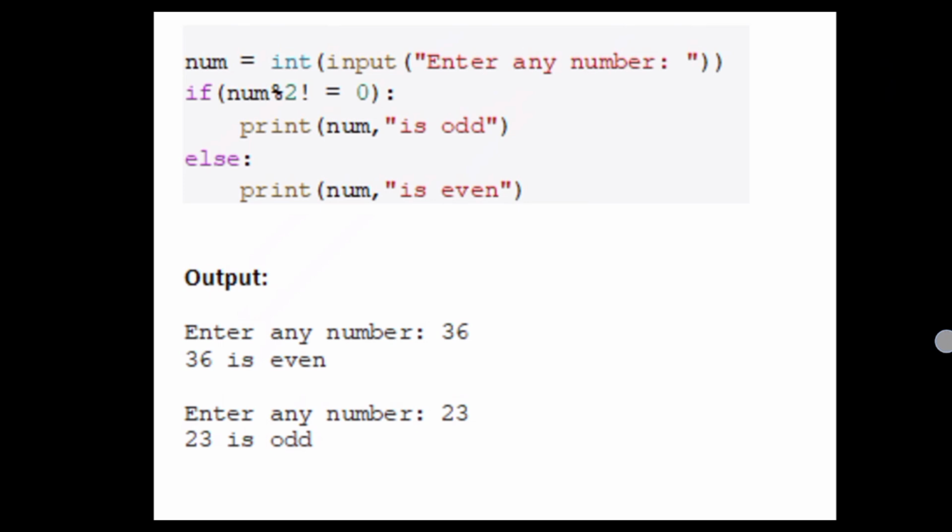Now we take 36 as num, then 36 % 2 != 0, this is false. So the if block statement will be skipped and the execution will directly go to the else part. So "36 is even" will display. Now if we take 23 as num, then 23 % 2 != 0, this is true. Then in the if block, "23 is odd" will display and the execution will not go to the else part.